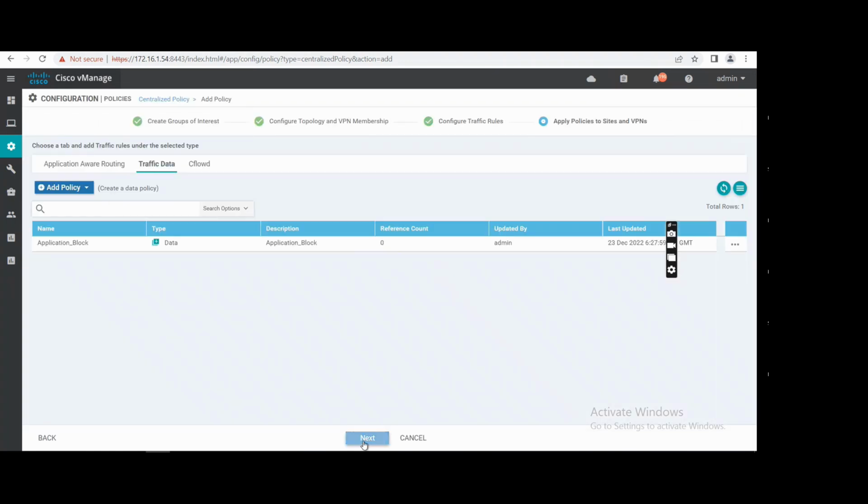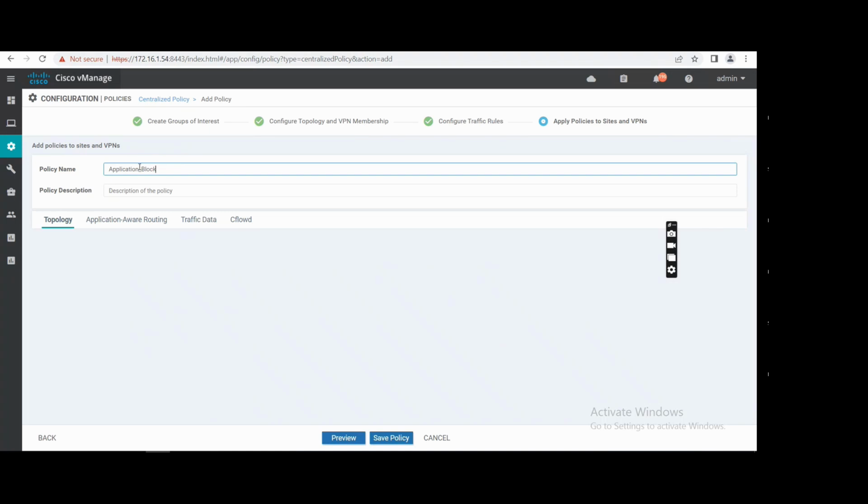Now we'll go to next, and simply here we can map the application block policy.